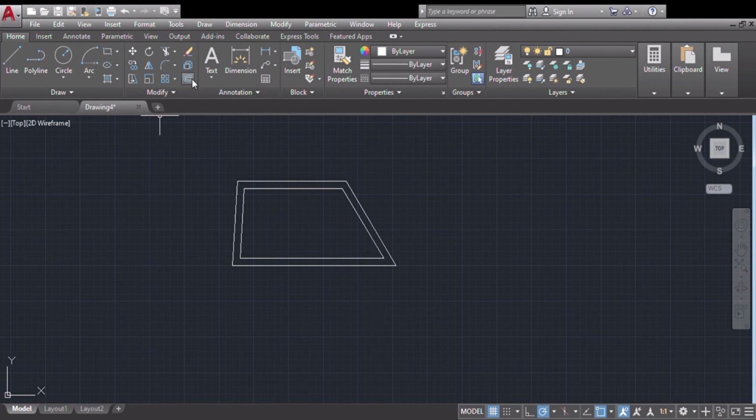By the way, if I click outside the area, the new polyline is offset outside the original one. So an offset can also be applied to a line. So for example here, then again, and click the line and put it here. So it is parallel to the first one.